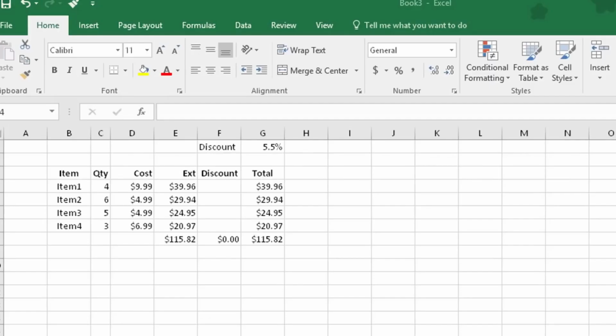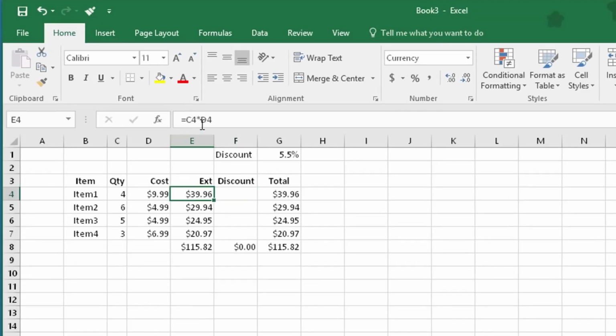Number 14, absolute cell reference. Excel uses two types of referencing, relative and absolute. As you can see on this chart, C4 times D4 takes the quantity times the cost and gives a result. This is a relative cell reference, because as I look down the list it's referring to the second one to the left, and the first one to the left in the formula.